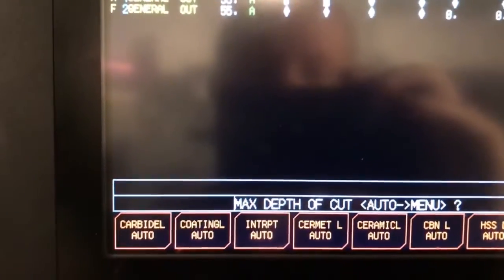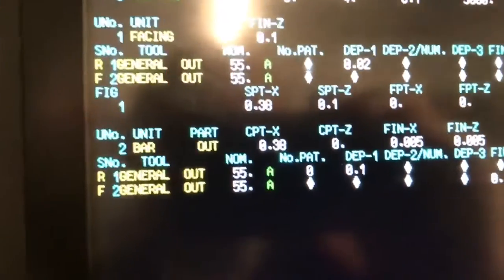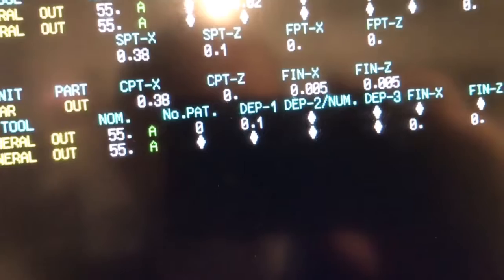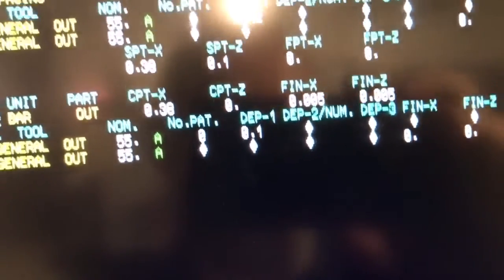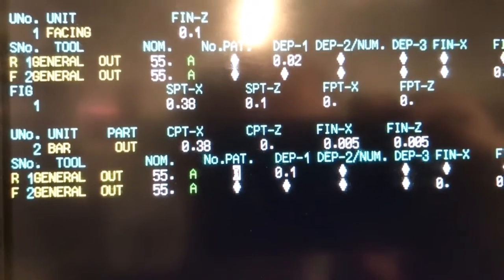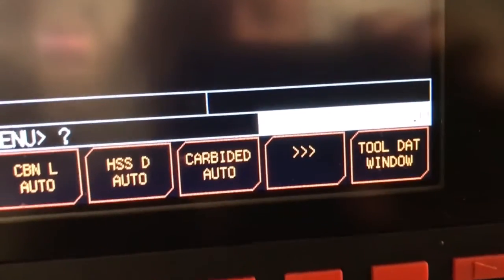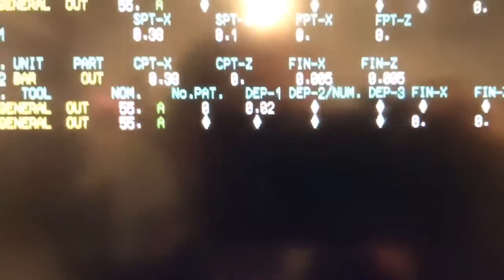Speeds and feeds. I'm going to go carbide auto on that again. It's going to calculate all this out. Now one change I'm going to make here, because I'm dealing with a pretty small piece, it calls for a depth of 100 thousandths there. That isn't going to quite work for me, so I'm going to go about 20 thousandths there.